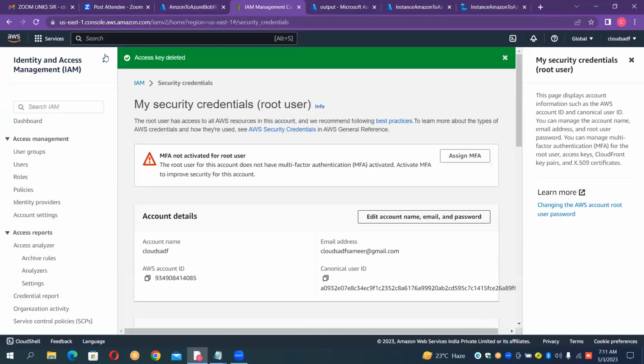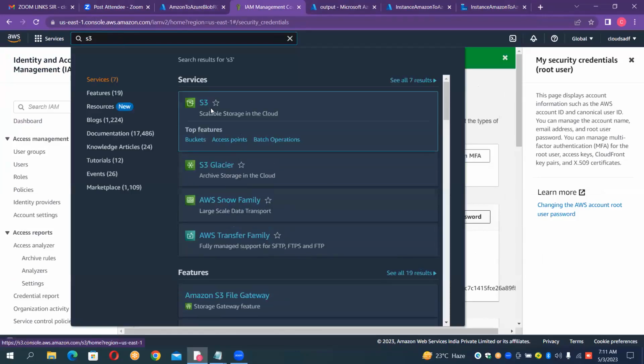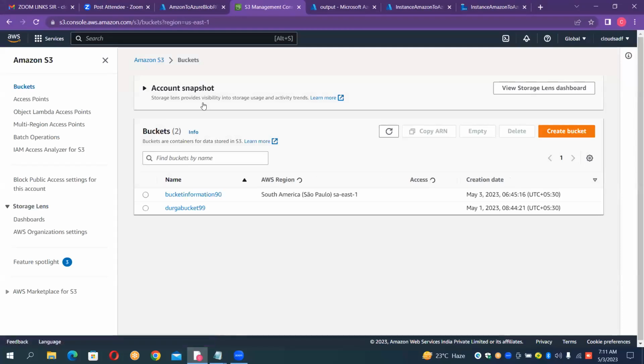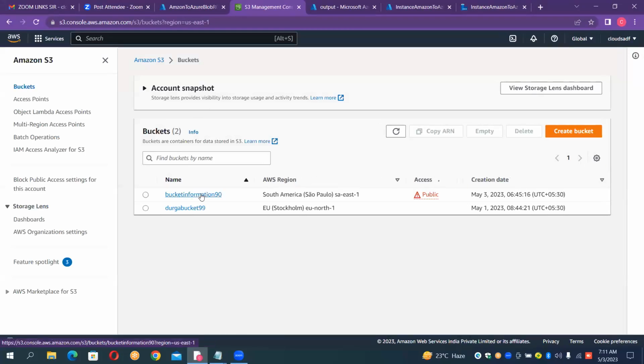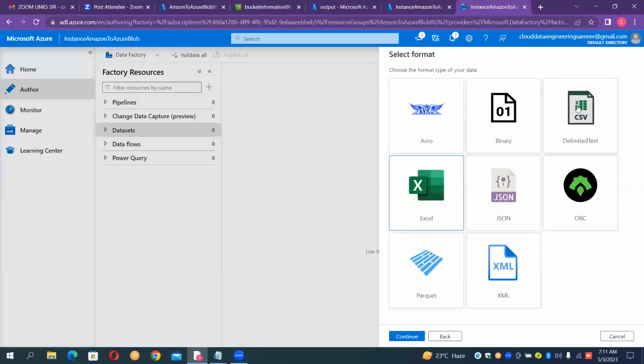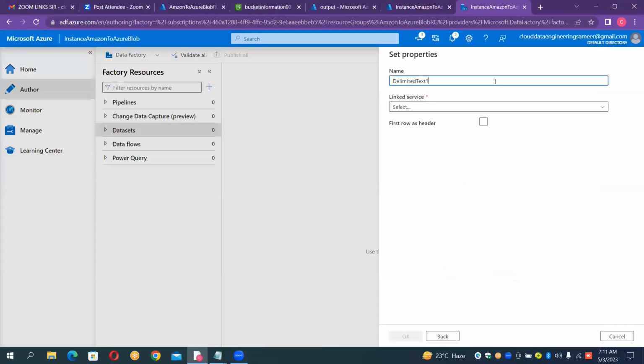Okay, anyways, I'm just going back here. S3, sorry, S3, I have it. So select this S3. So here you have it. Can you see it? Just open this. Guys, how many files do you have? Nine files, and these are all CSV files. Just click on this and select the CSV file. That's it.